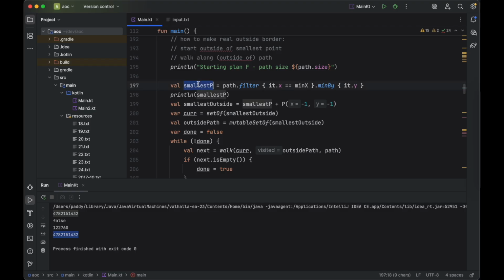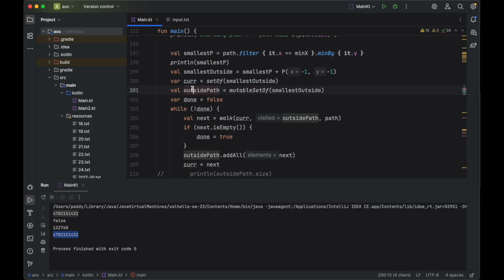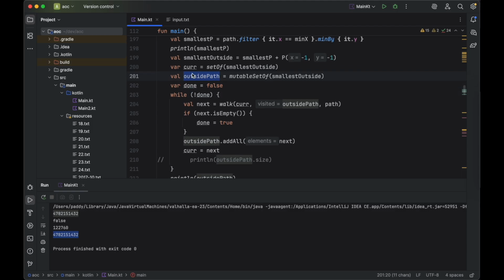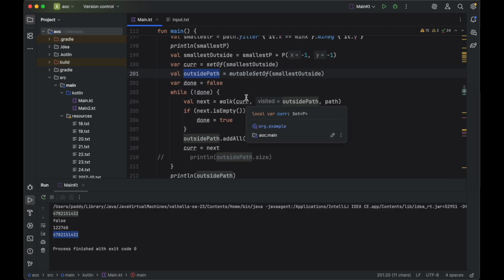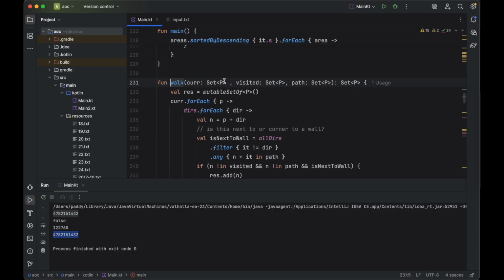Yeah, that's what I do. So first I get the smallest one, minimum of x, then the minimum y for those. And then I get one further because the smallest one is still on the path, so I get off the path. Then I start with that. I say my outside path is kind of my visited points in the breadth first search. And then I do my usual not done, take a walk.